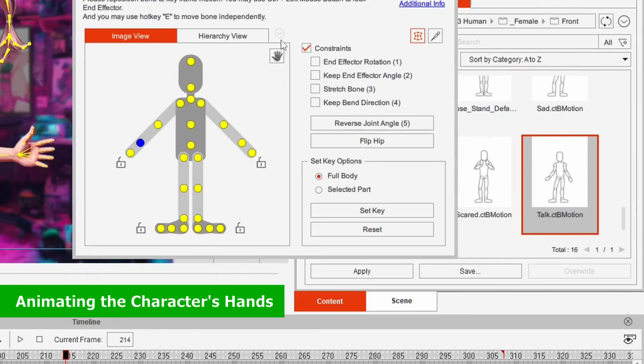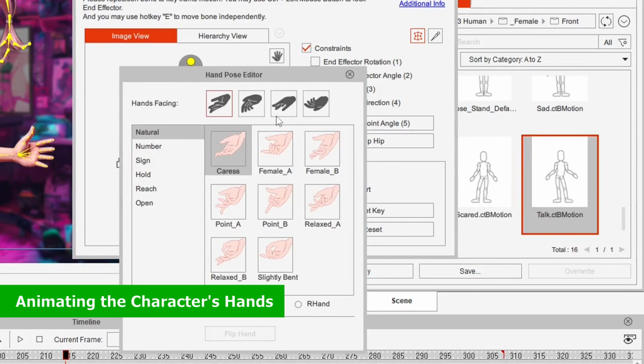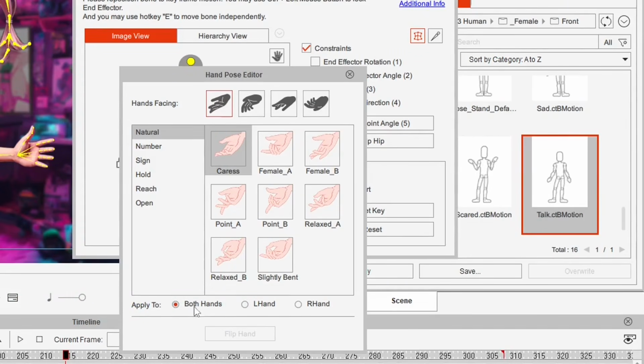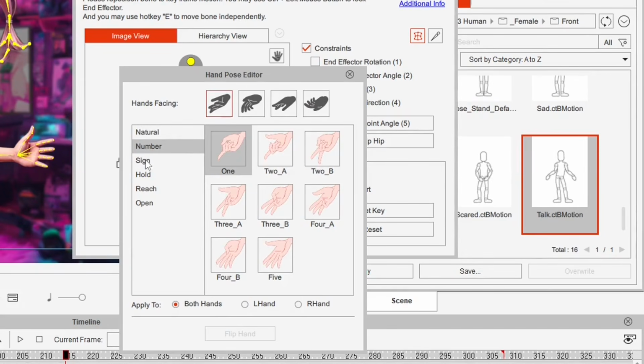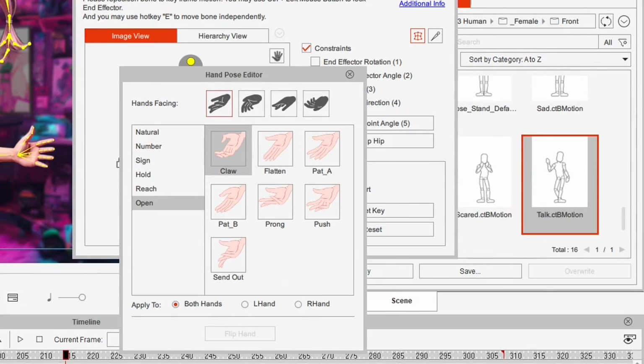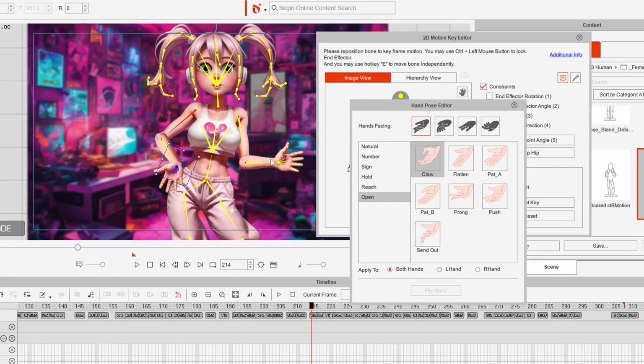If you want to animate the hands or change their position with bone hands, you've got this little hand icon here in the 2D motion key editor. You open that up, you can change the hands into all different positions. You can choose whether you apply these changes to both hands or just the left hand or the right hand, and so you've got all different positions that these will animate through. This particular character only has front-facing bone hands, so we can't change the angle here, but we can change this to look more like it's closed.